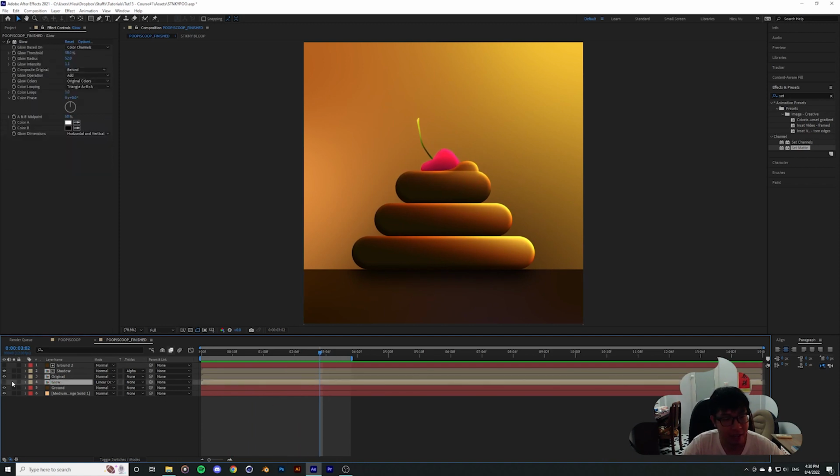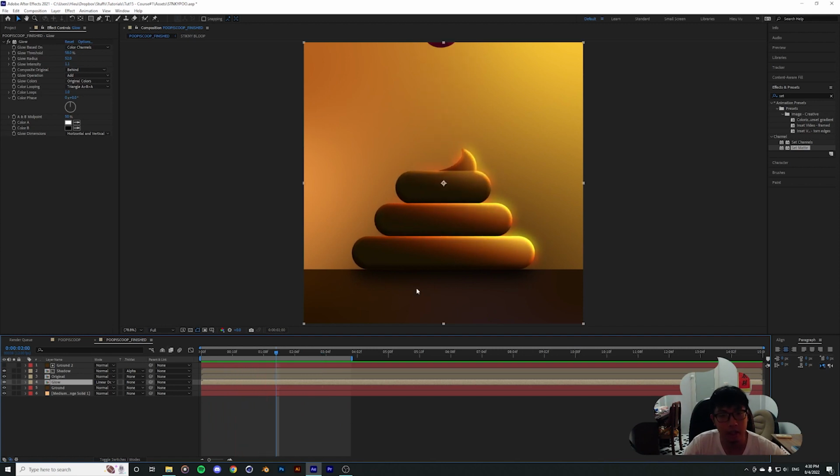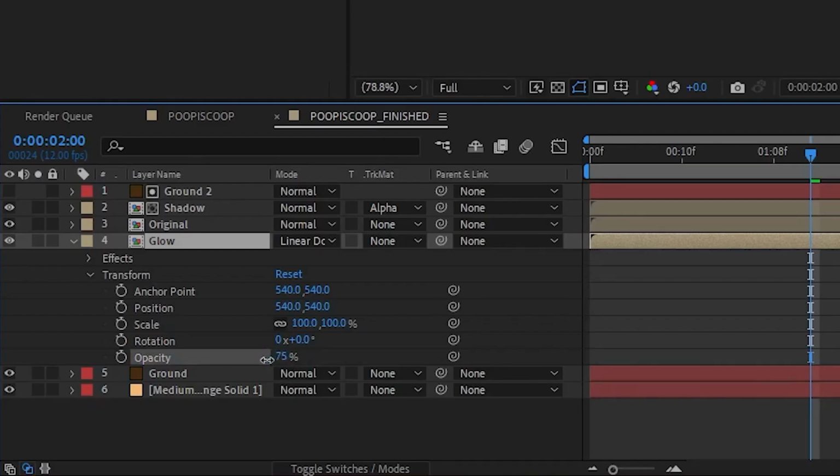Okay, and I'm gonna turn back the glow on to see the combination of those three, how they're looking. Maybe the glow is a little bit too much right now. What I'm gonna do is drag the glow opacity down over here. You can drag it down to 64.